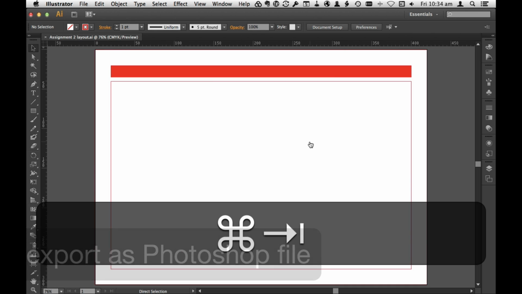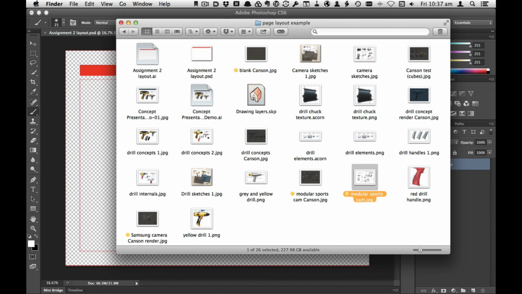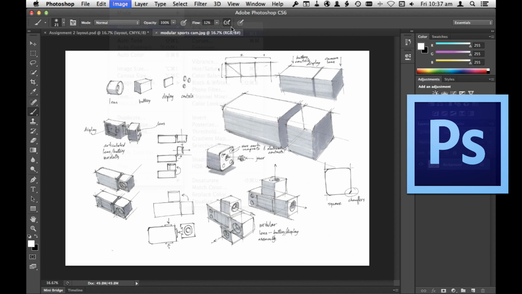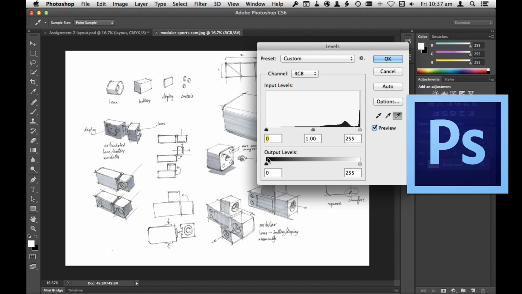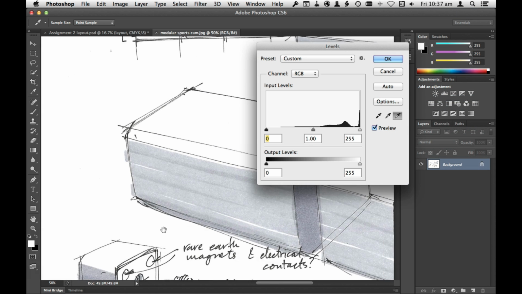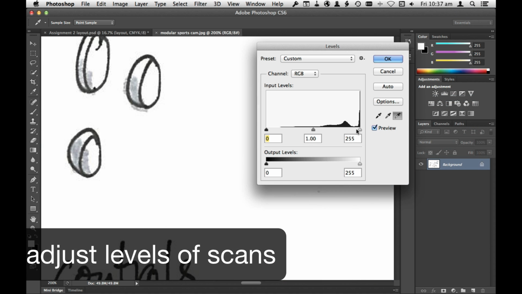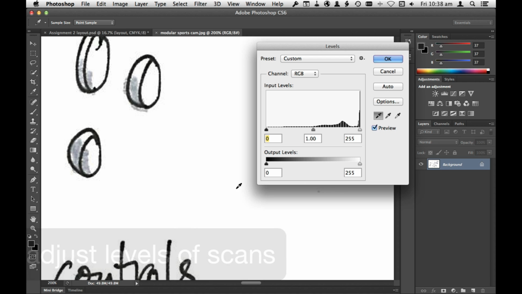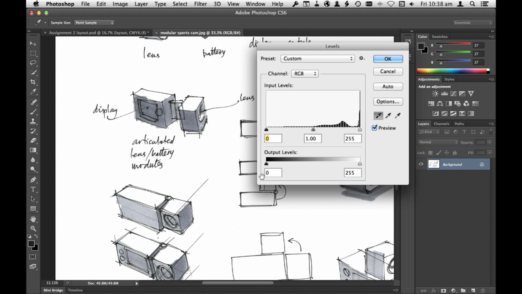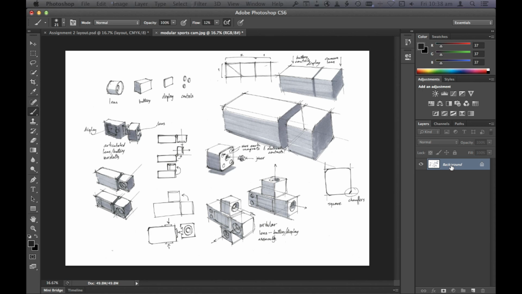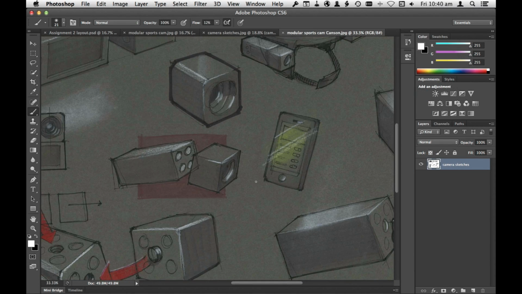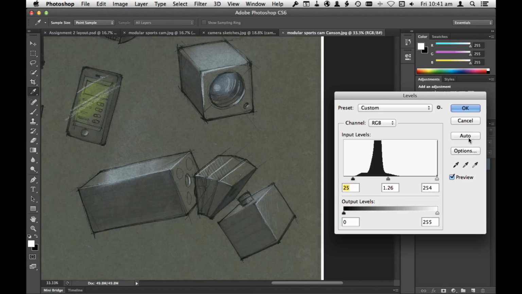And in Photoshop, I'm going to import that file and use it as the guide for laying out the page. So I've opened the scan of some of my concept sketches. I've done these on bleed-proof marker paper, and now I'm using the levels dialog box to adjust the white point and the black point. So I want the lines to be black and the rest of the page to be pure white. So I've got a good contrast. I'm doing the same for all of the scans.